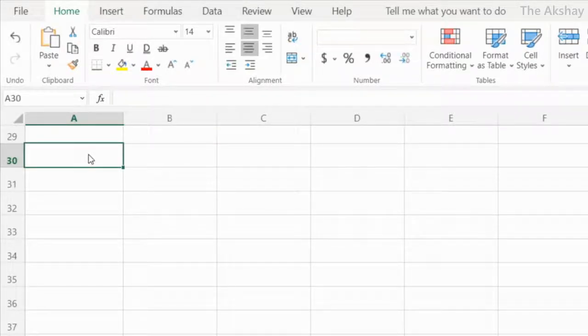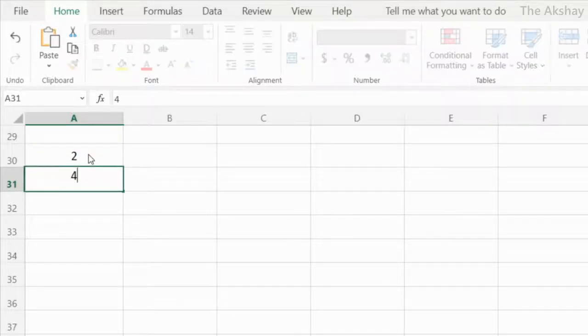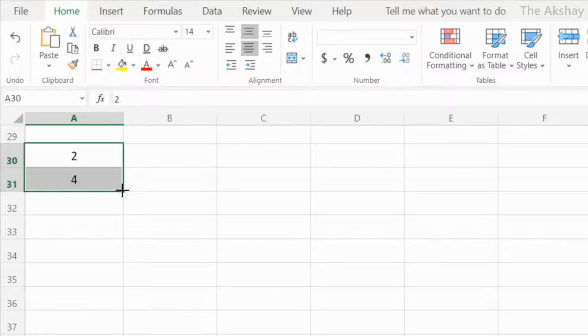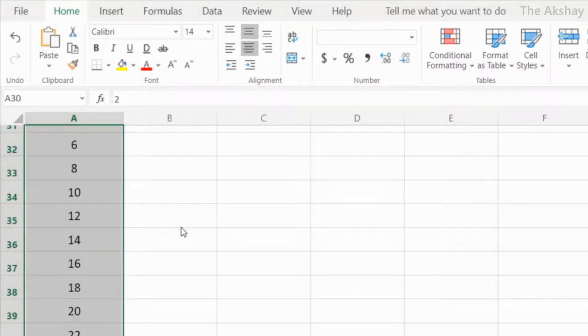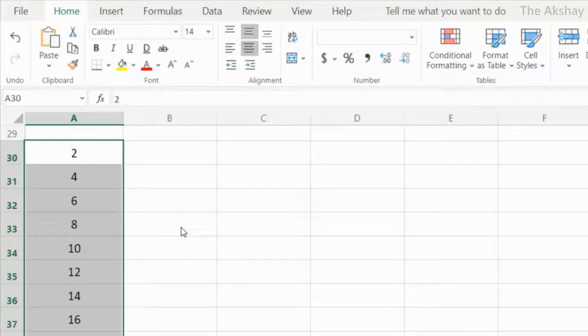You can also generate multiples of a number using autofill. You just have to give an example like this, 2, 4 and drag it below. So now we have the table of 2 or multiplication of 2. See 2, 4, 6, 8, 10.